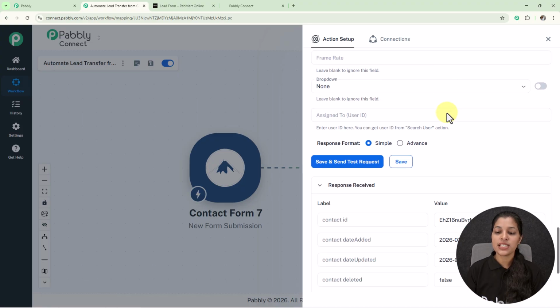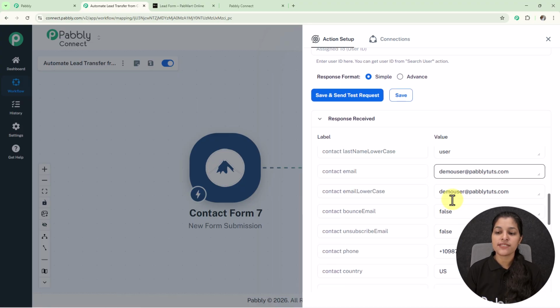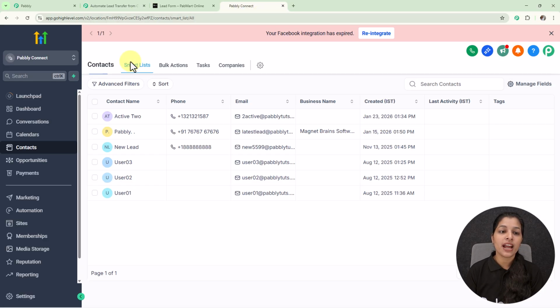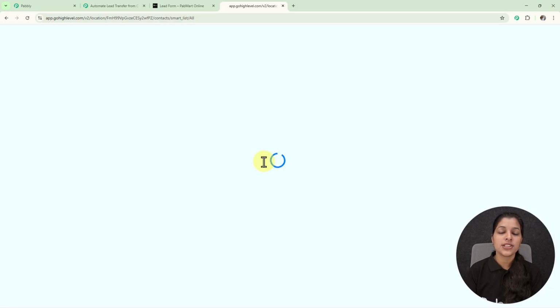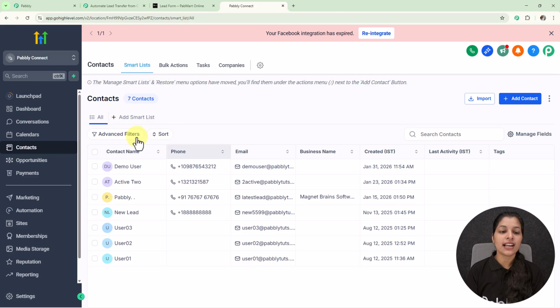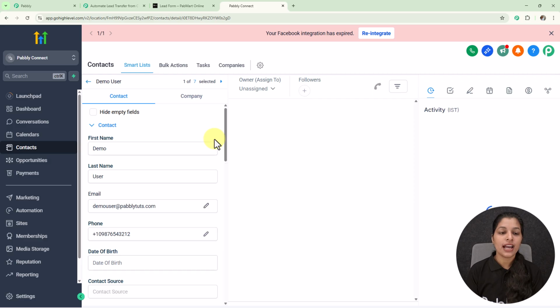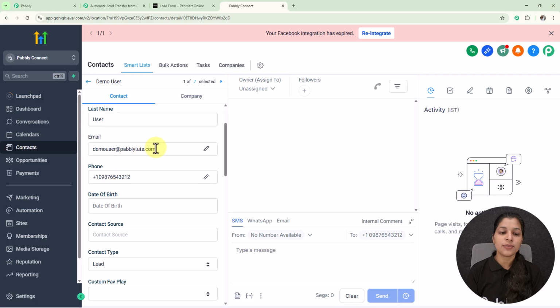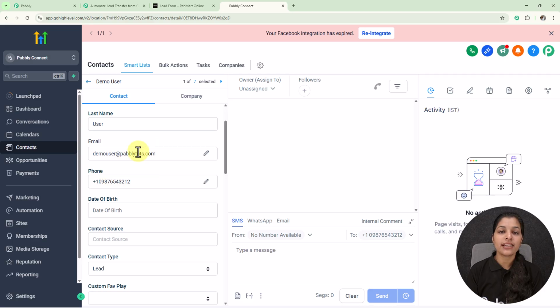And as I have clicked over the save and send test request button, I'm receiving a positive response which demonstrates that a contact might be created in our GoHighLevel account. So now let's move on towards my GoHighLevel account, where I'm on this account, that is Pabbly Connect, and here I'm on the contacts page. Now I'm going to refresh this page. And here you can see a contact is created in my GoHighLevel account named demo user, and here you can see all its details, that is first name demo, last name user, email demoUser@pabblytunes.com, and the phone number.